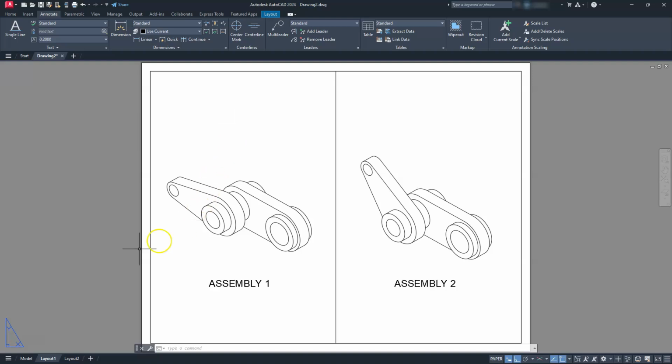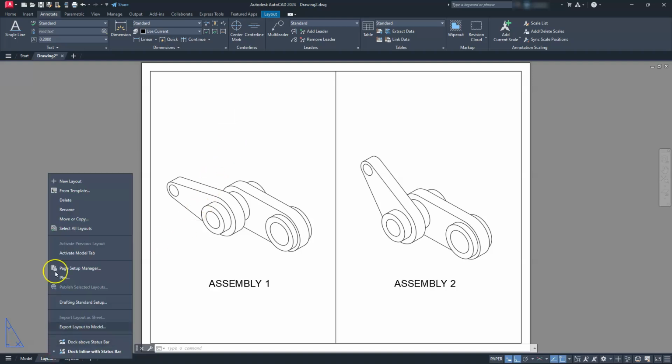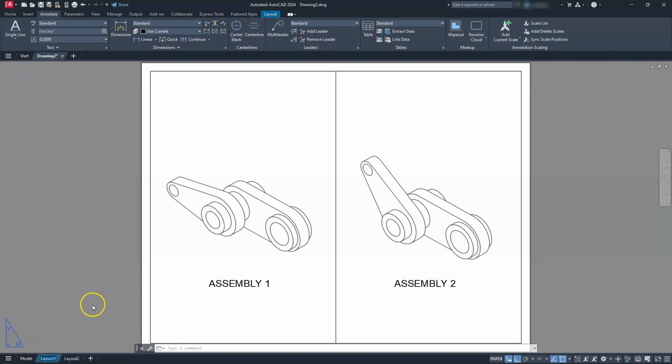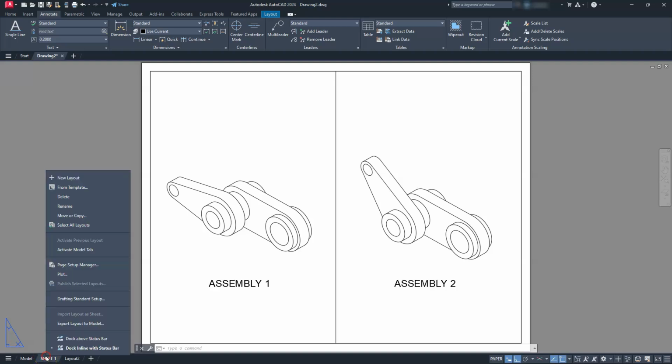Alright, so for the next step here, I'm going to create another sheet. So on layout 1, do a right click on this one. Let's just go ahead and rename this to sheet 1. Once I got it renamed, I'm going to select it again, do a right click on it, go to move or copy.